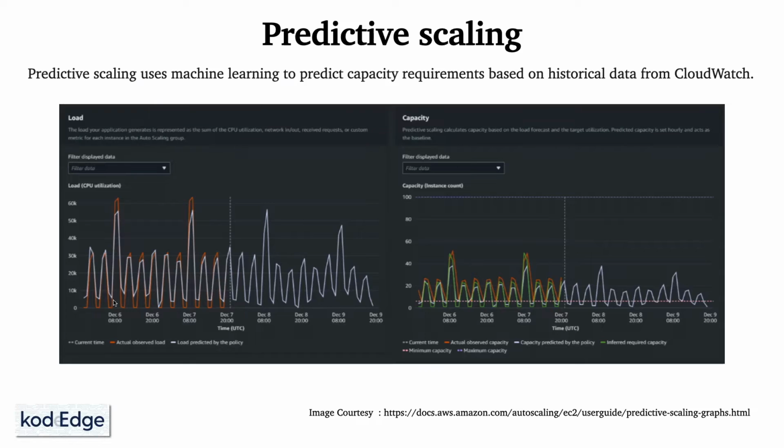And based on this data, it is predicting the upcoming CPU utilization. Same for the capacity as well. In the red line, it is showing the actual observed capacity, and it is predicting based on this historical data. If you see in the blue line, it is showing the predicted instance count.